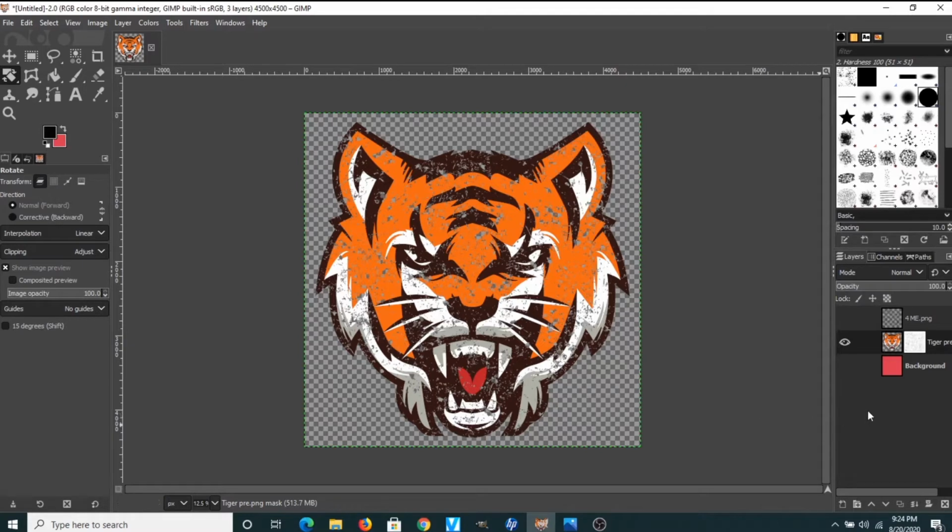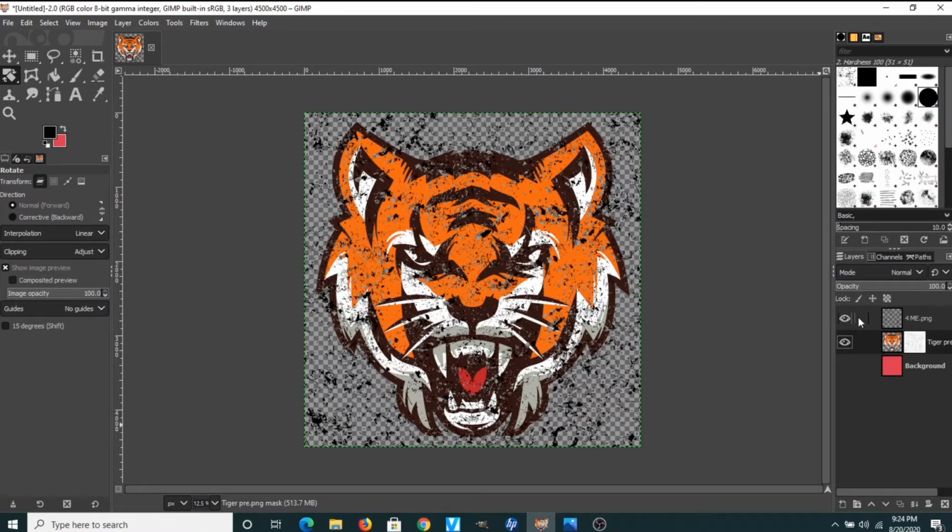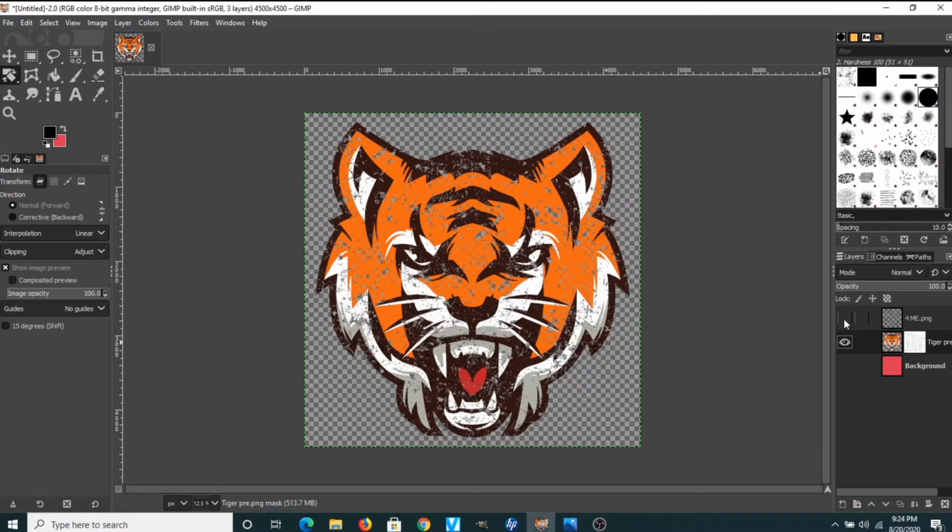One mistake I say that beginners do is they accidentally leave the distress layer on. If you leave the distress layer on, you can see the distress between, and then you can see a bunch of black distress marks everywhere. So do make sure that you deselect the grunge layer, and then this is what you're gonna get right here.